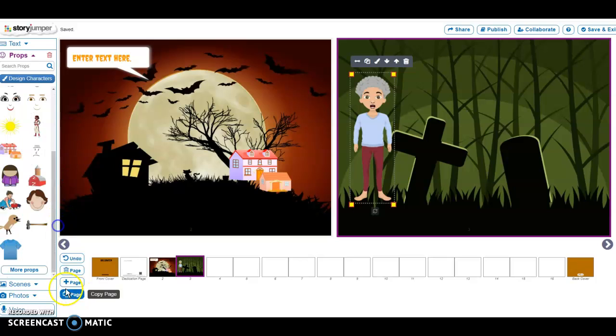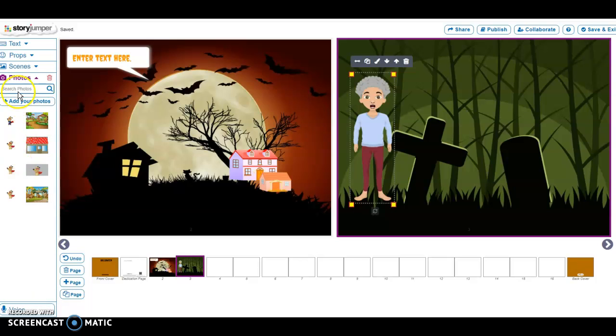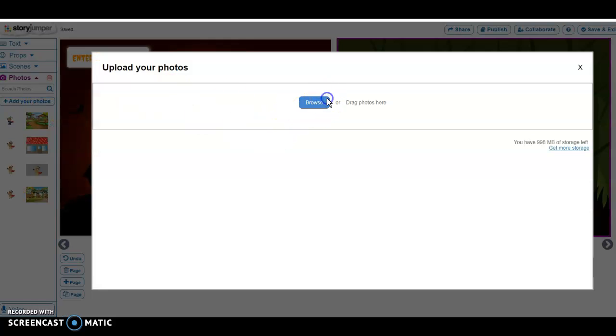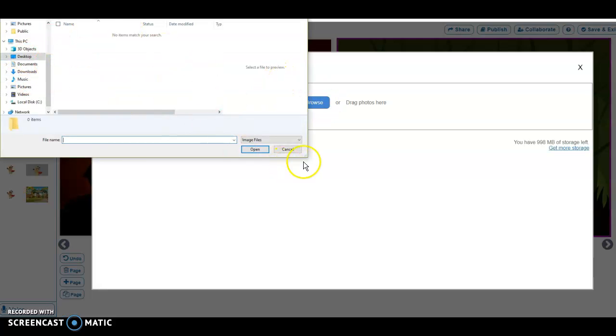So you're going to go ahead and also here you can add your own photos. You'll just go to add photos and it takes you to your browse to upload your documents. Press browse and then you can upload your documents.